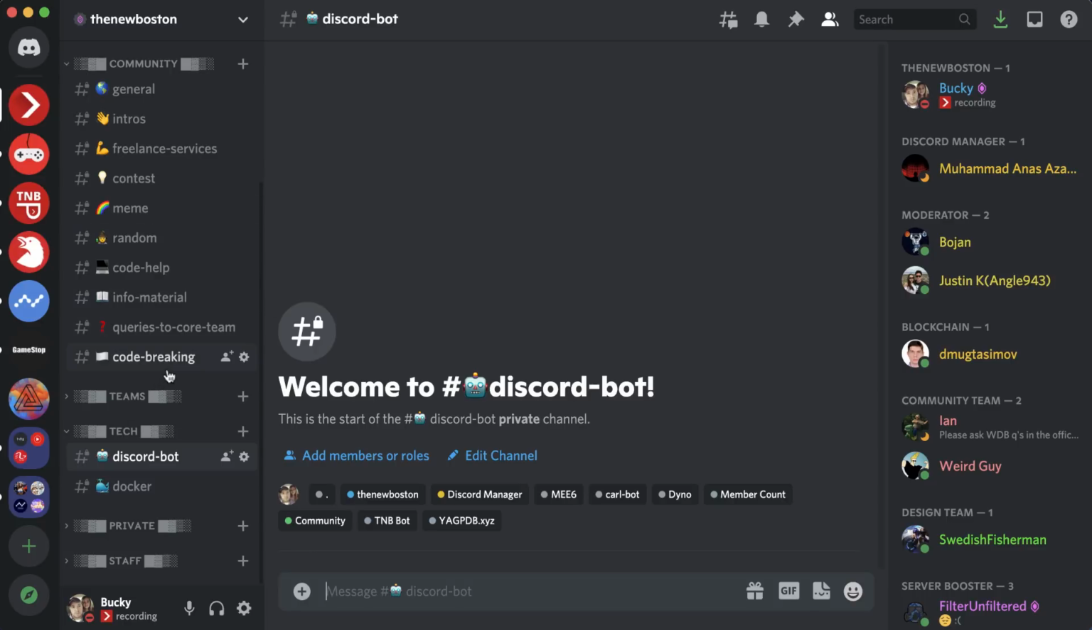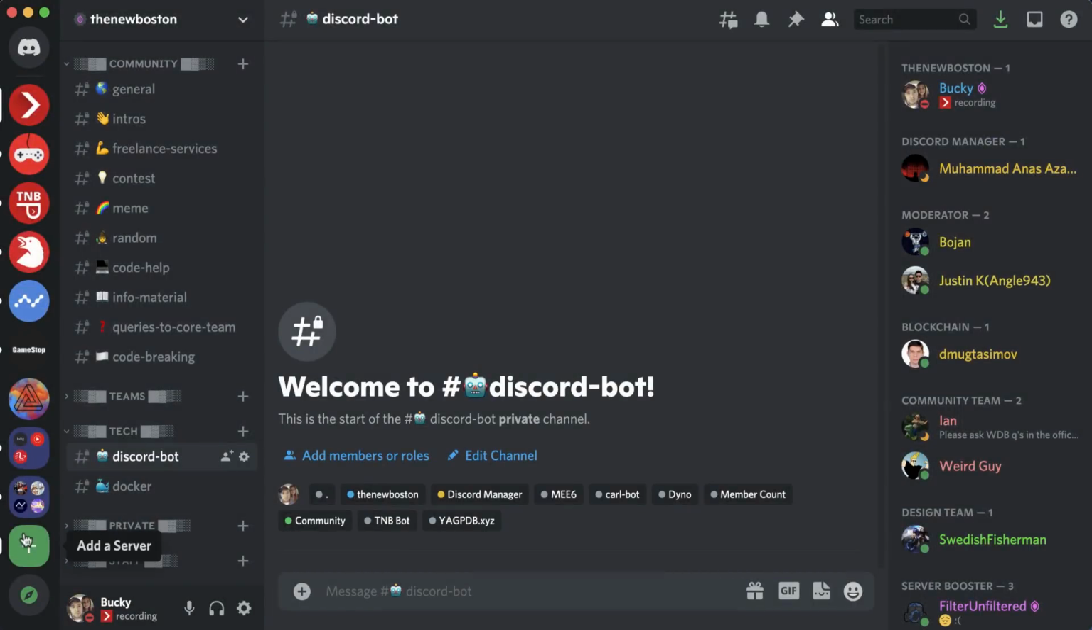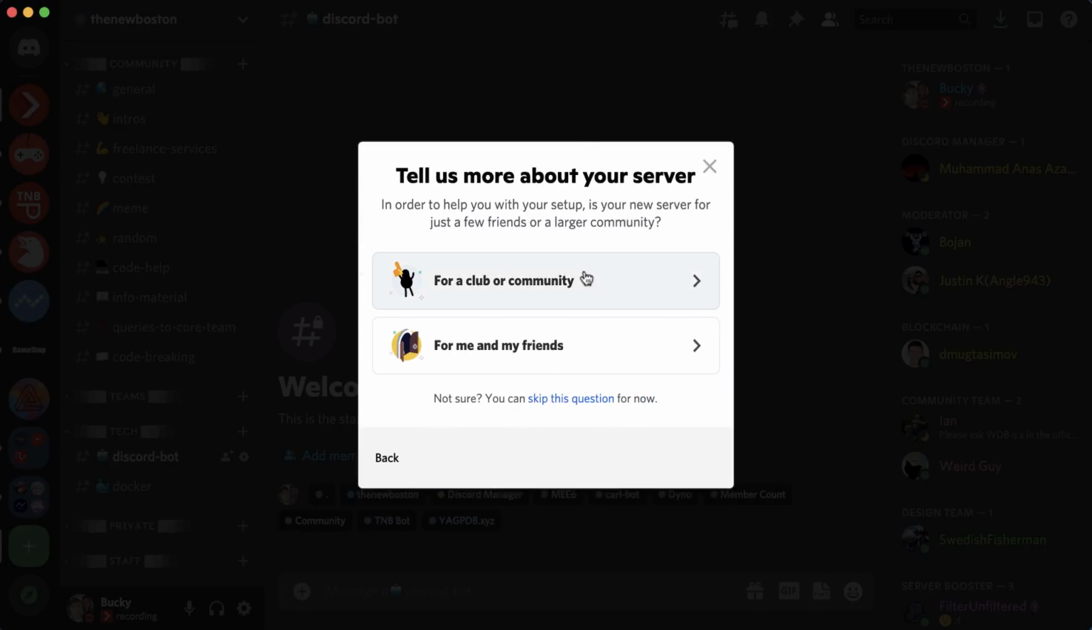So the very first thing that we're actually going to do is create a new server. And this Discord server is going to be the testing grounds for our bot development, somewhere where we can play around and, like I said, just test everything out. So click the plus button right here, and I'm just going to hit create my own server.